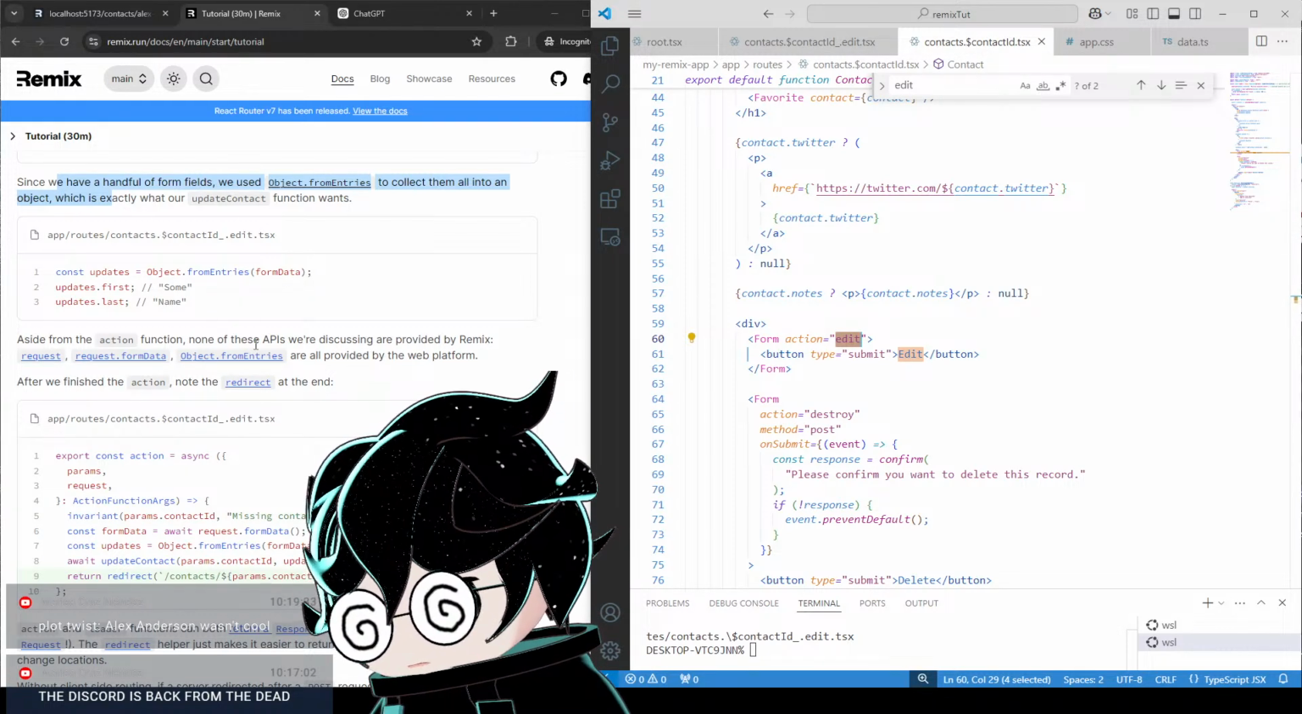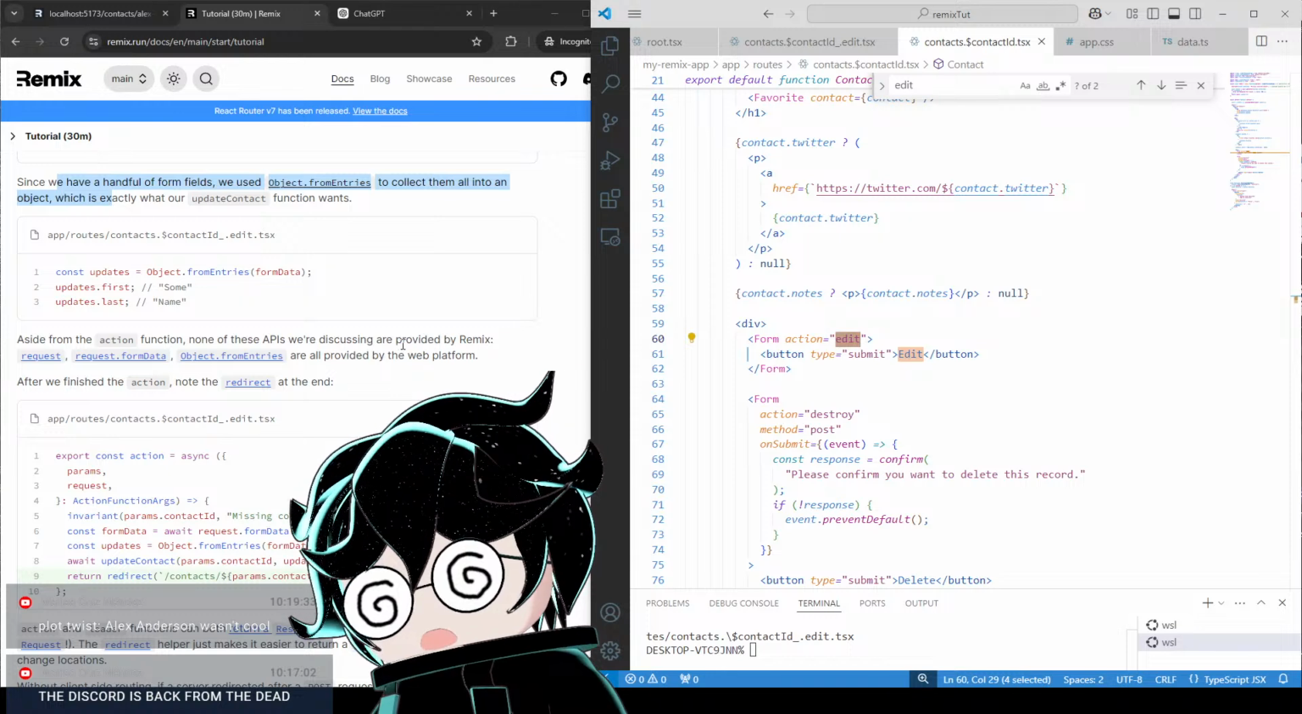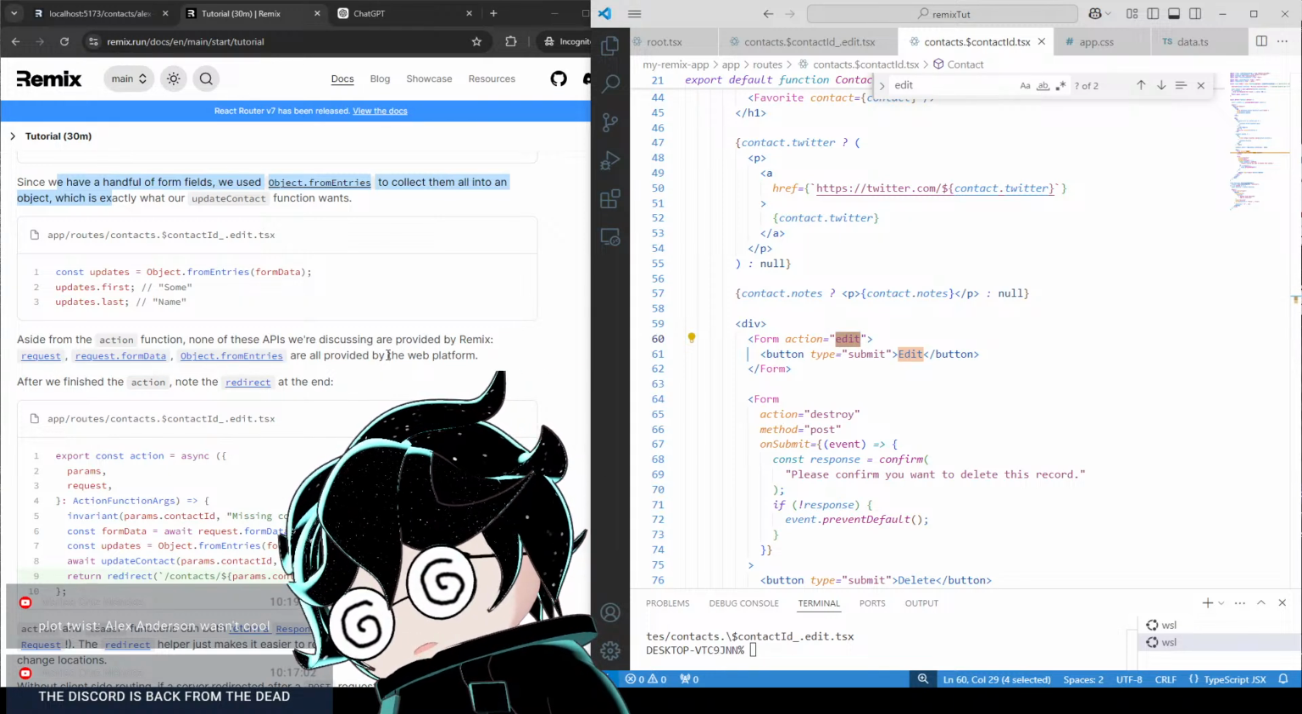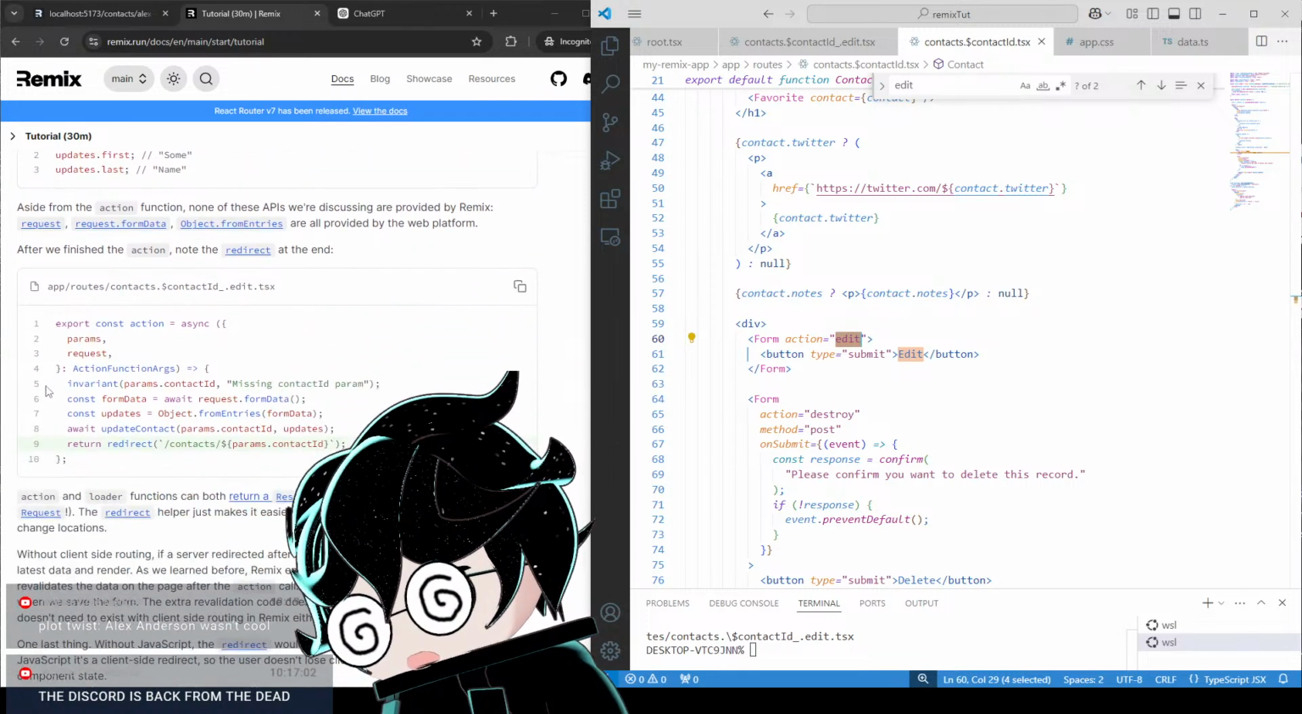Aside from the action button, none of these APIs we're discussing are provided by Remix. Request.formData, okay. Provided by the web platform.